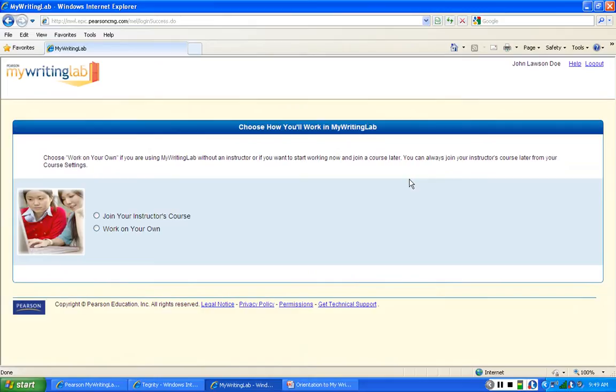Notice what it's asking you. It'll only ask you this the very first time you log in. It's asking, do you want to join your instructor's course, or do you want to work on your own? It's very important that you join your instructor's course. That's the only way your instructor can have access to what you've done and assign a grade to it. So you won't be able to be graded if you choose work on your own.